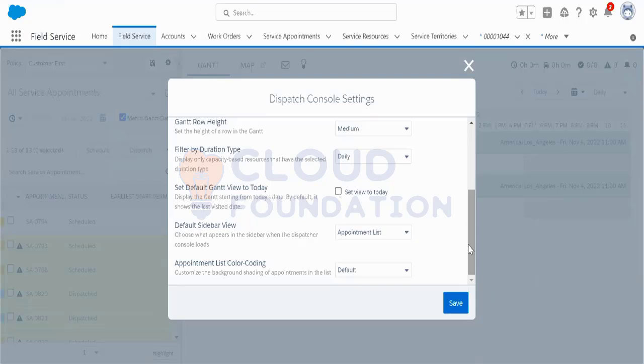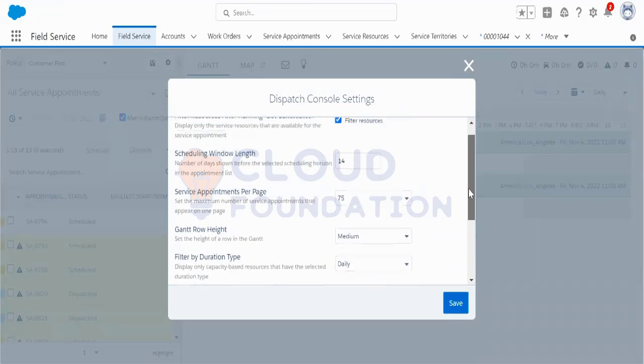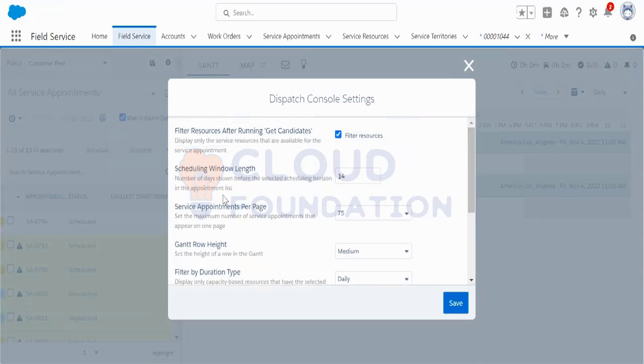Now if I scroll up, the scheduling window length shows the number of days shown before the selected scheduling horizon in the appointment list. It is 14 by default, and you can change it based on your business requirement. Now, service appointments per page: 75 is recommended in the dispatcher console.